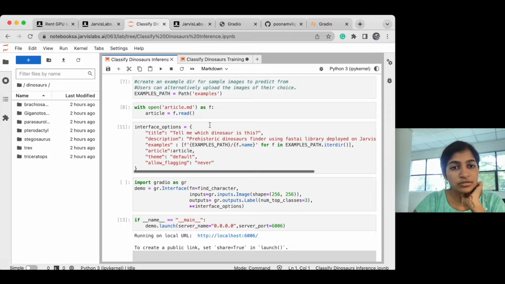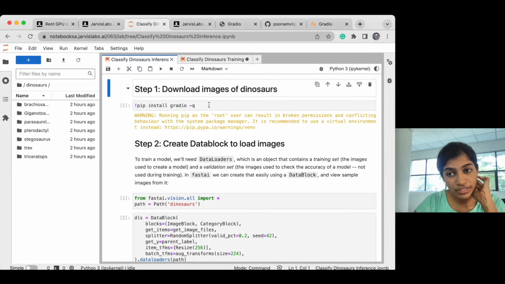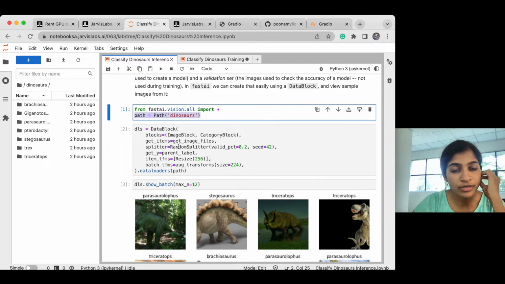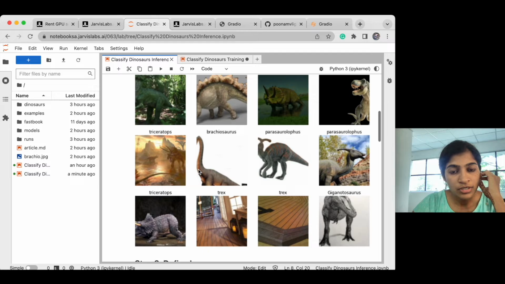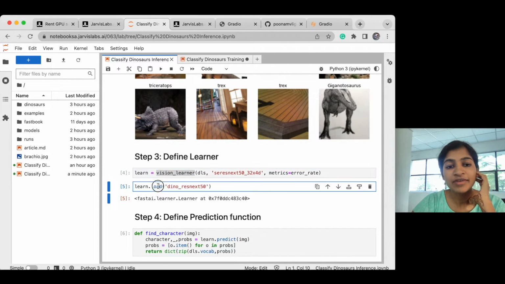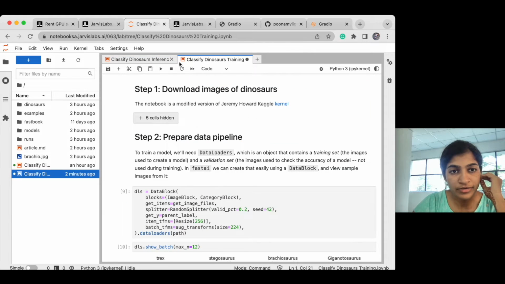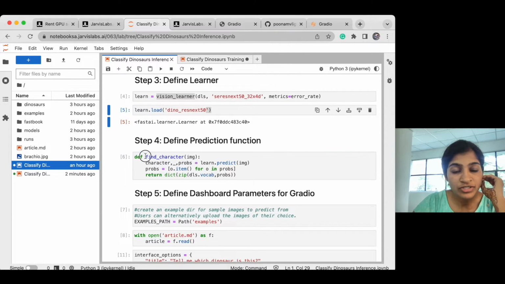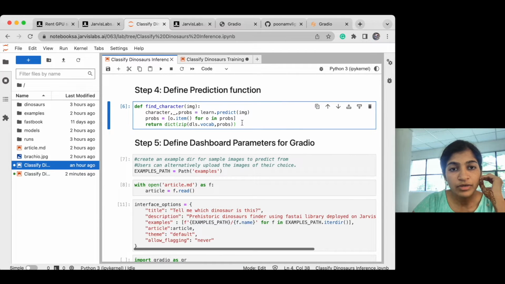This is the inference notebook. Don't forget to install Gradio on the instance. I've already installed it, and we are going to specify the path for the directory where the data resides, and define the data loaders. So these are the images that we have, and we define the loader and load our weights. We already have saved weights in the previous notebook. So we load the weights, and we define the prediction function that we had. Till this point, everything was the same.